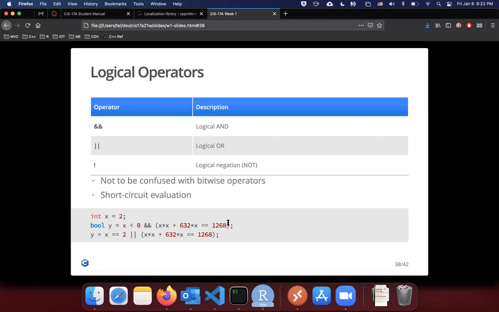expression on the right hand side, and as you see, there are two parts to this expression, and they are combined with the logical AND operator. Now the first part of it tests if x is less than 0, which is this comparison operator here, right? Less than. So obviously this is false. Now, because this is false, there's no need to evaluate the other part.